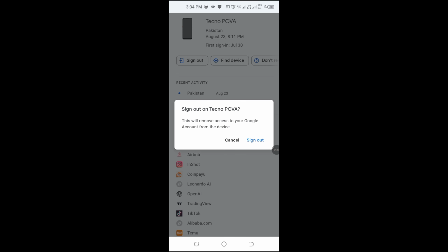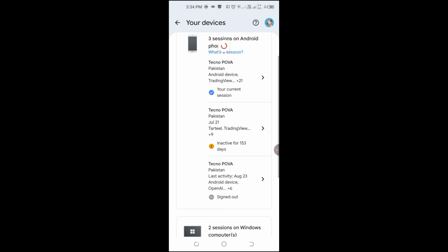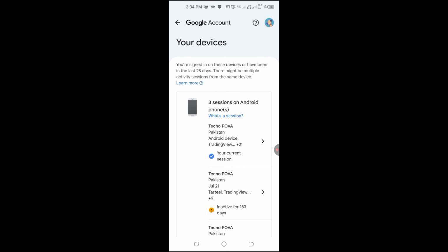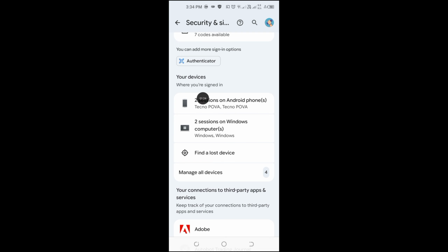Important security steps you should take next. Change your Gmail account password immediately. Turn on two-step verification for extra protection. Review recent security activity in your Google account. If the device was lost or stolen, this step is very important.